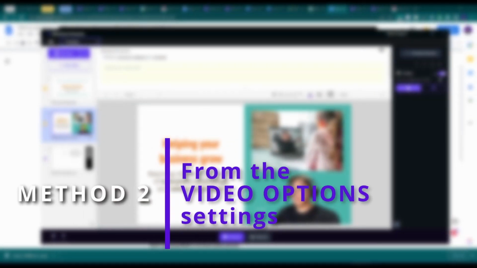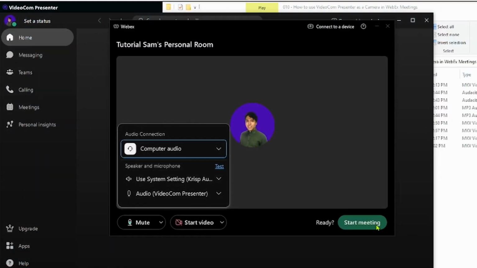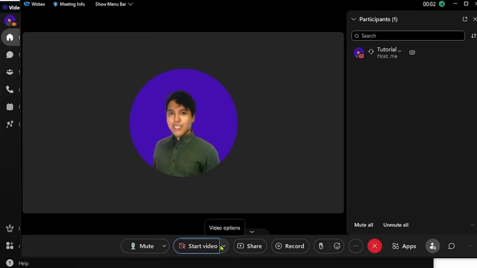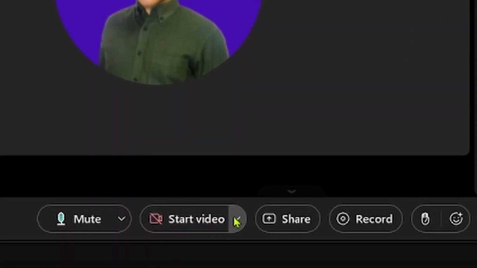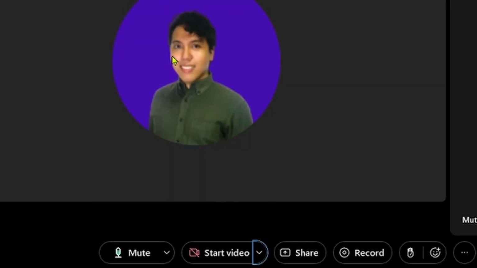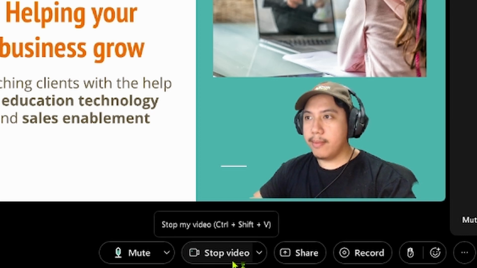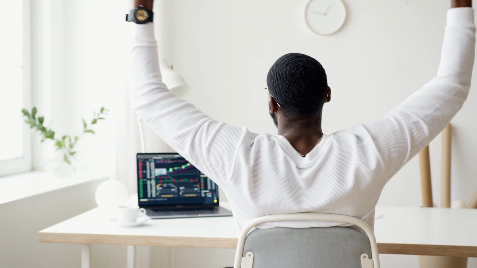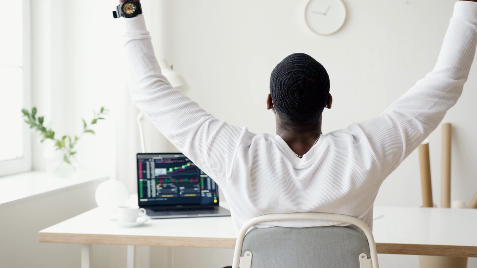Method 2. From the Video Options settings. On Webex, join or start a meeting and click the Video Options arrow icon located at the bottom of the screen. Then on the drop-down menu, select VideoCom Presenter and click Start Video. When done correctly, your camera on Webex will show the current slide on Presenter. And that covers both methods of setting up Presenter's virtual camera on Webex meetings.